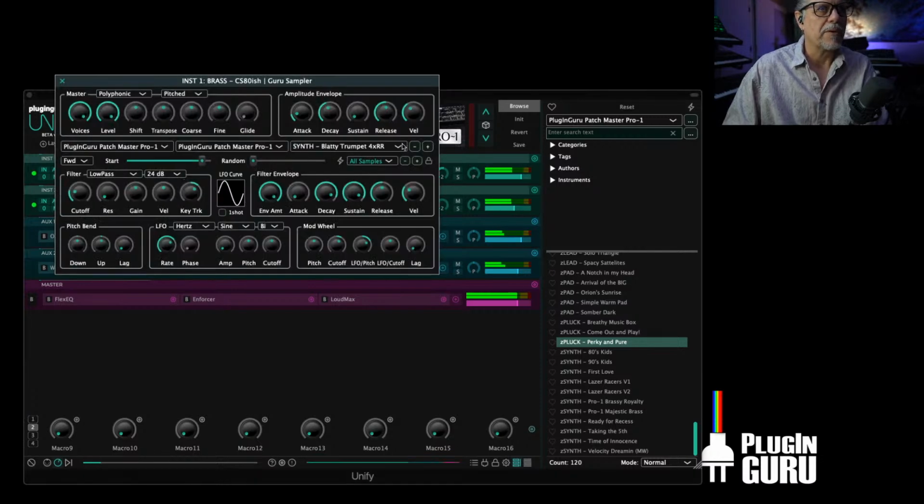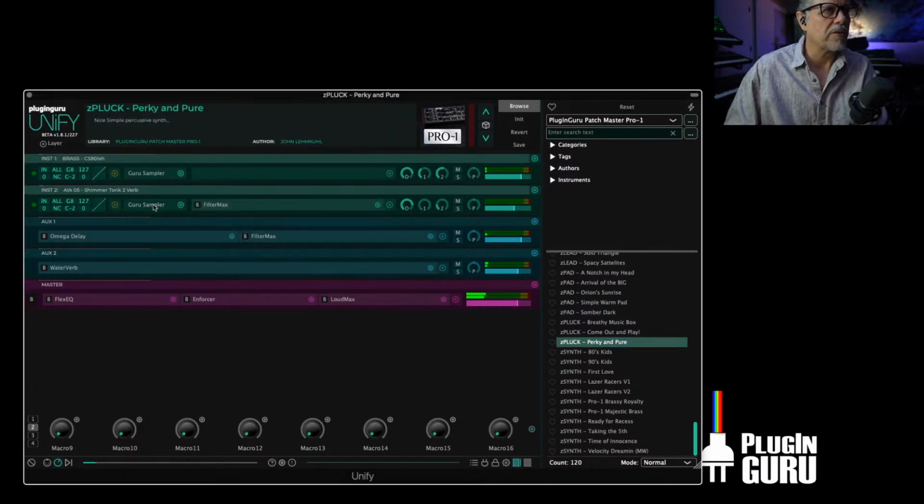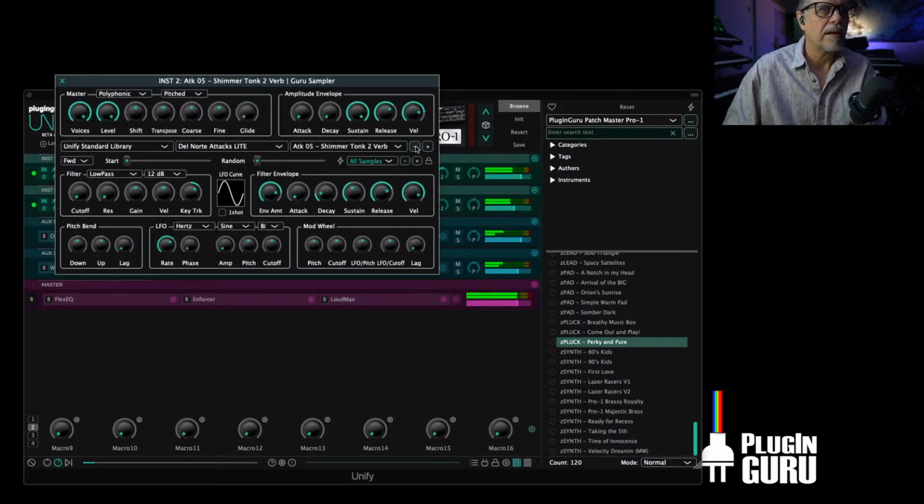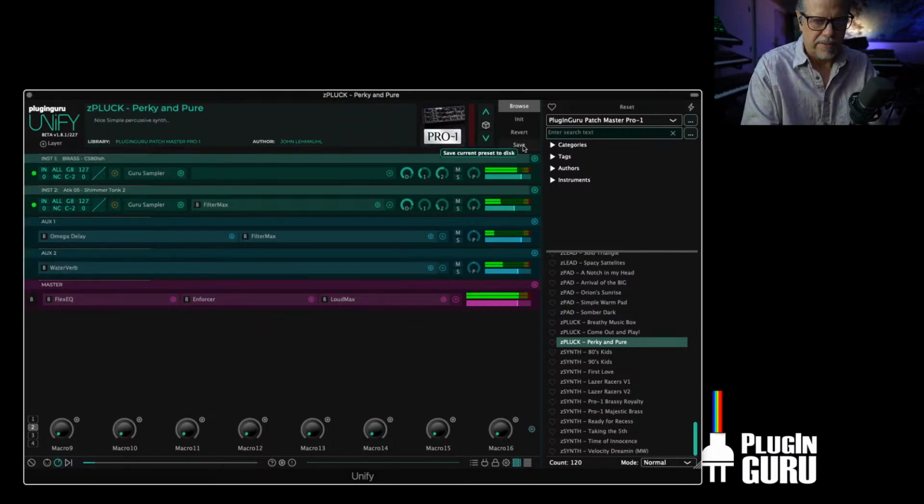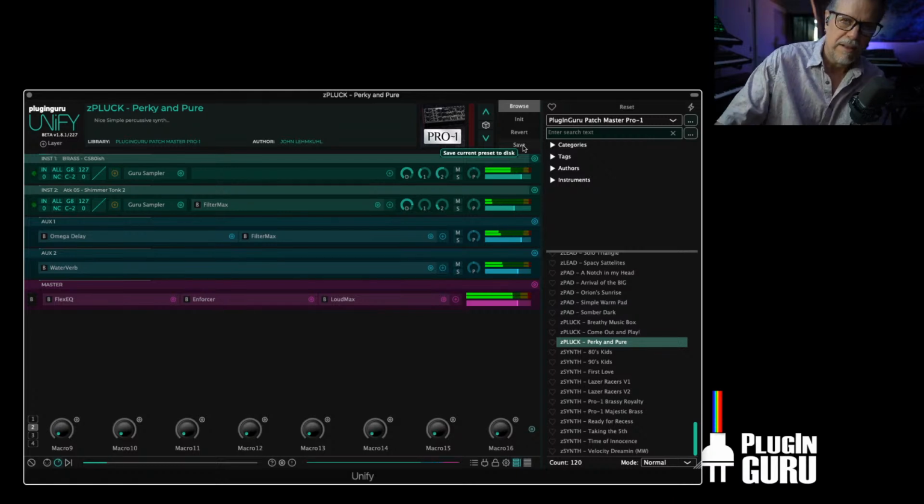Let's see here. We go up here. Oh, wait. Where is it? Where's it at? There. Don't want reverb on this one because I'm going to do all that kind of octavey stuff.